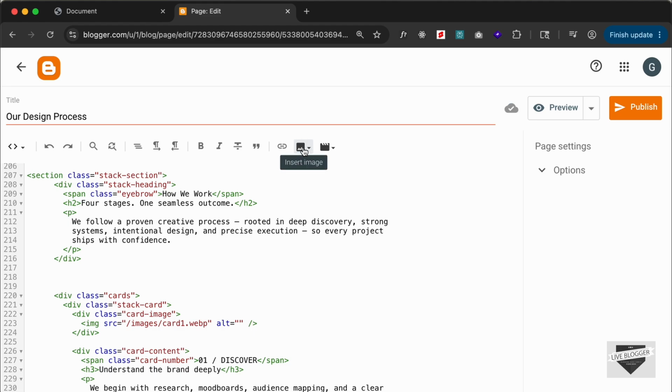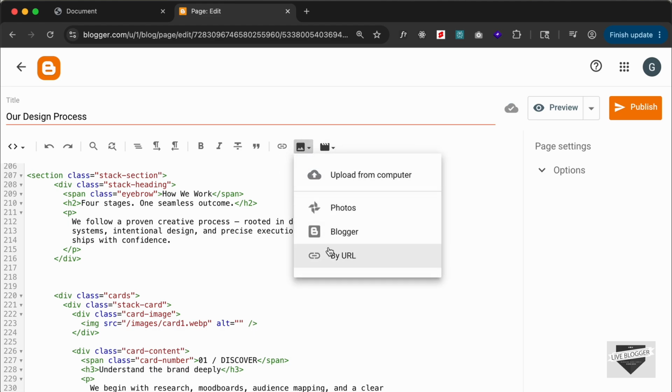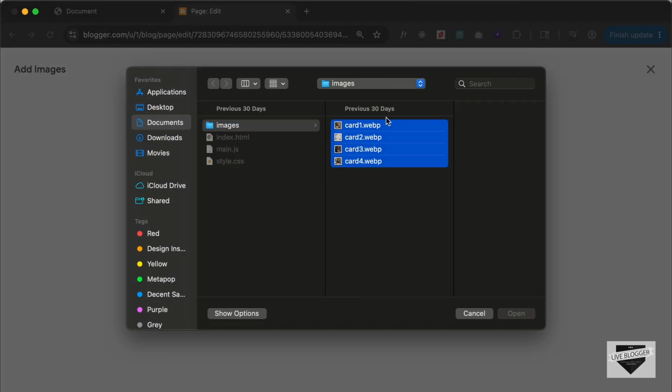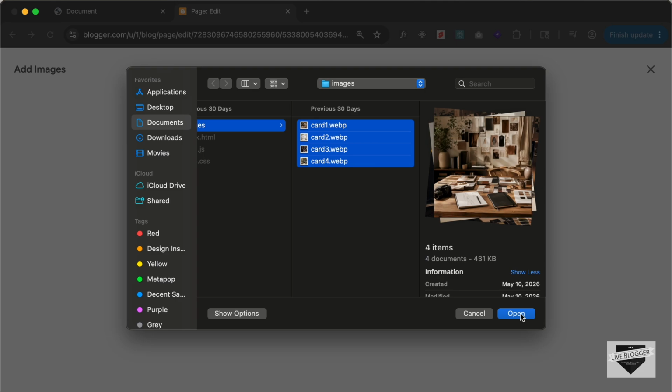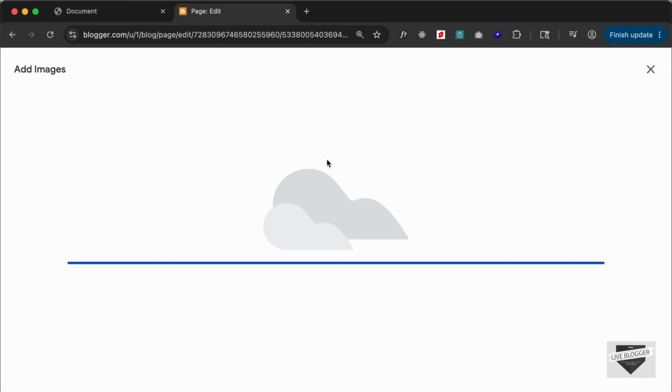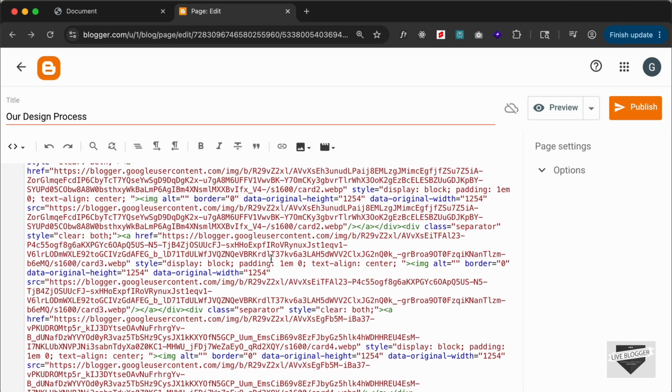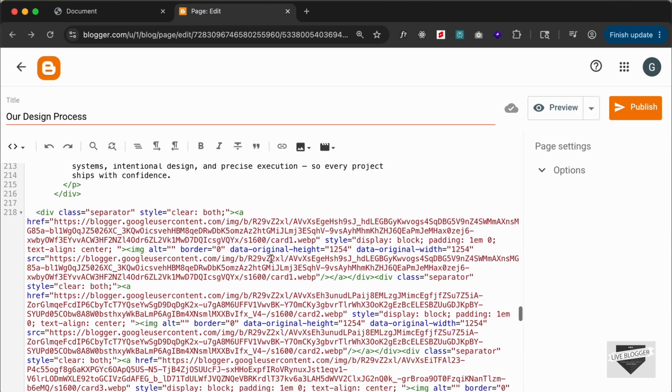So I'll just click on insert image and click on upload from computer. And let's click on browse. And these are the images. So I'll just select all of these and click on open. And here I'll just select original size and click on OK. And here we can see all the images are displayed over here.